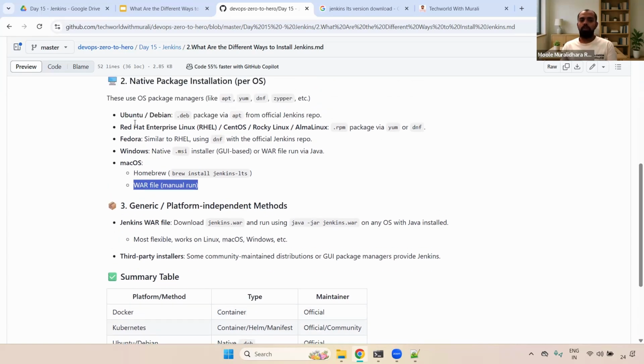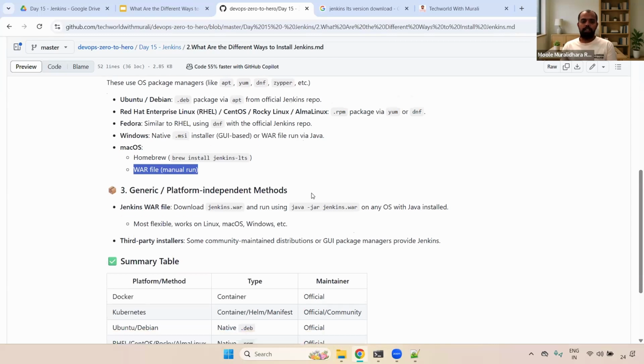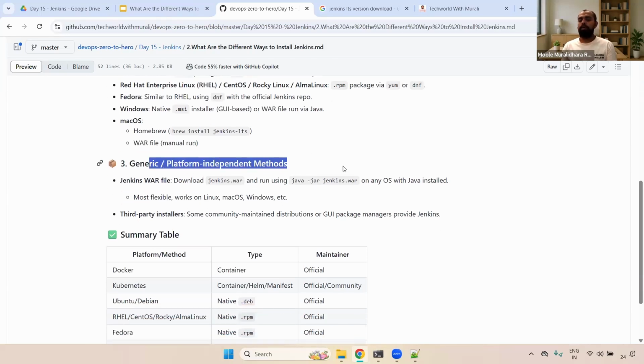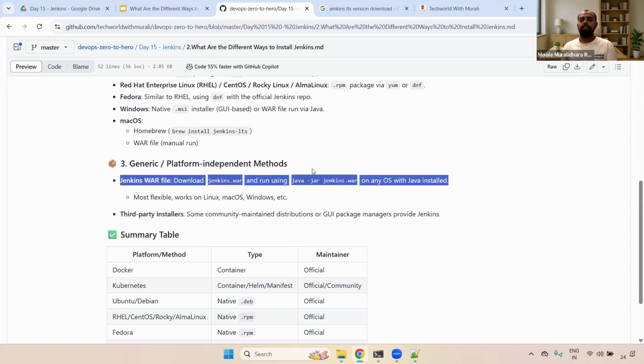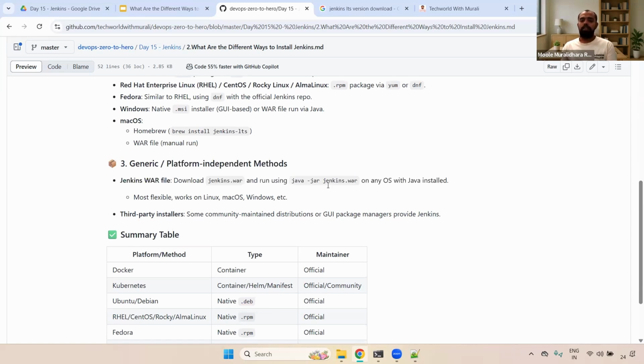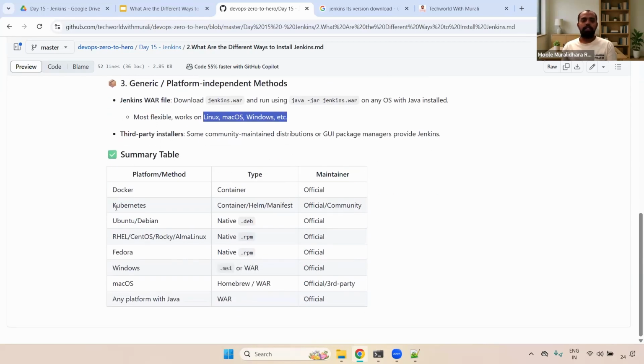I will show you Windows, Amazon Linux, and also Docker and Kubernetes. And we also have general platform-independent methods. As I said, we will have the Jenkins WAR file. Using that WAR file, we can directly install Jenkins using java -jar jenkins.war. Using this command, we can directly run it. It is flexible for Linux, macOS, and Windows. Clear, right? And here I have also mentioned that we have third-party installers as well.